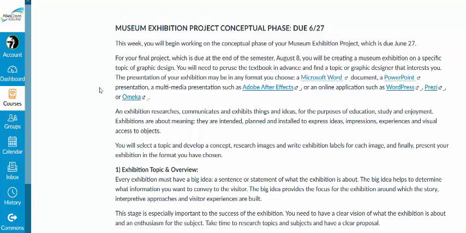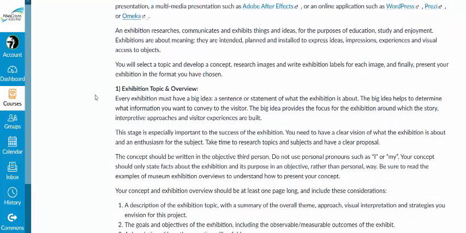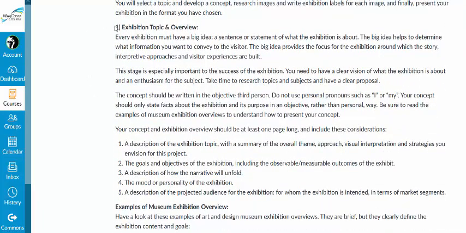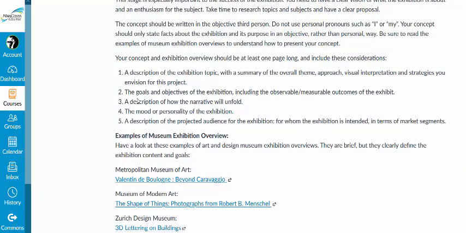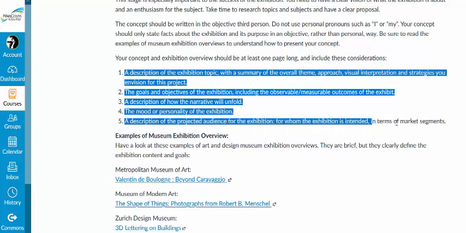So you'll need to look through the textbook to maybe find a design period or a designer that interests you, or maybe you have some ideas of your own. What you're going to do is write your exhibition topic and overview. This is just a big idea, a statement of what the exhibition is about. But you need to have a clear vision of what the exhibition is about. So take some time to research topics and subjects and have a clear proposal. Your concept and overview should include some of these considerations.